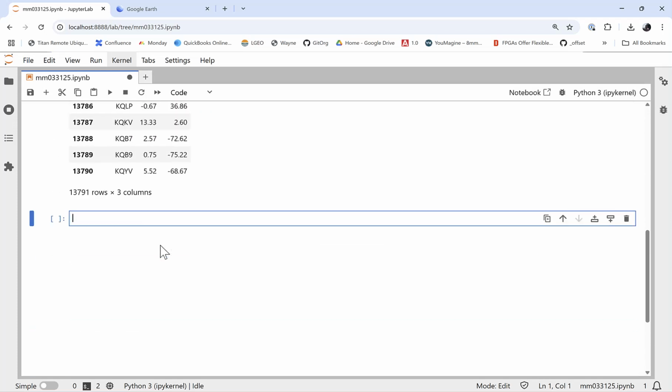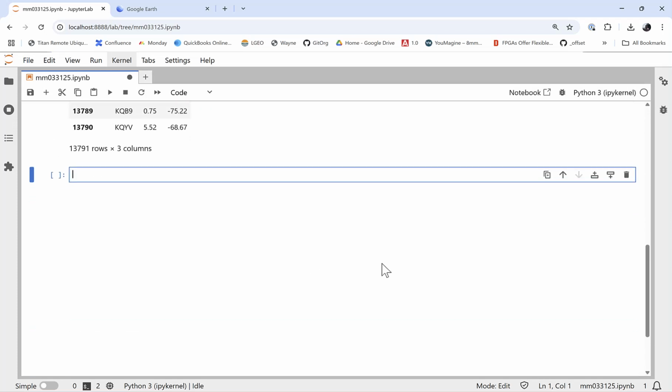Great, so now we're ready to get to work on our tree. I'm going to get the coordinates of each station just by accessing lat and lon .values.